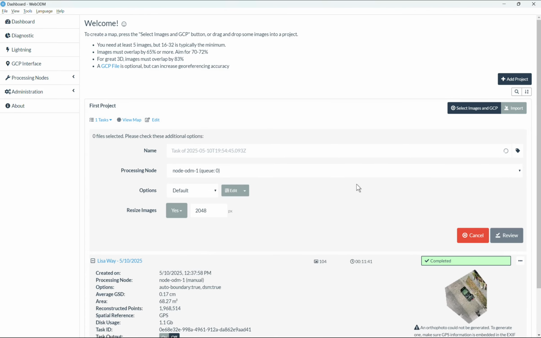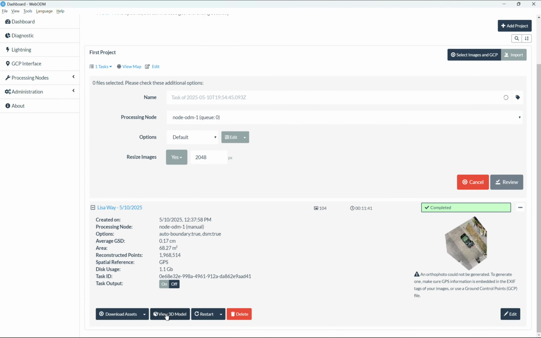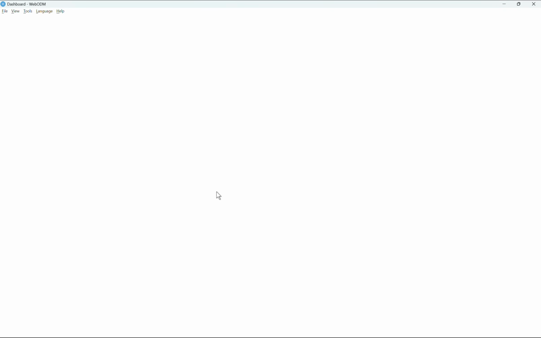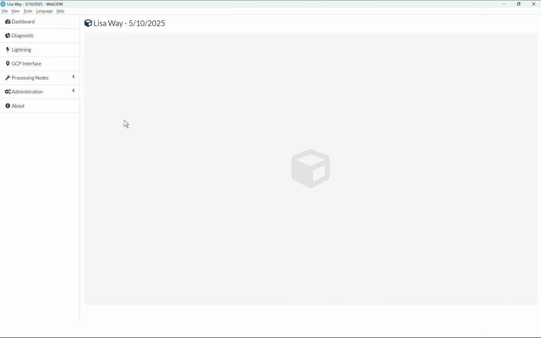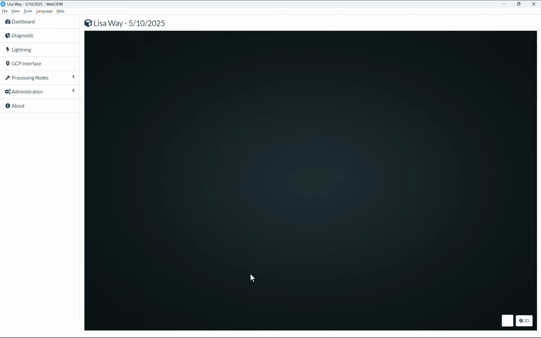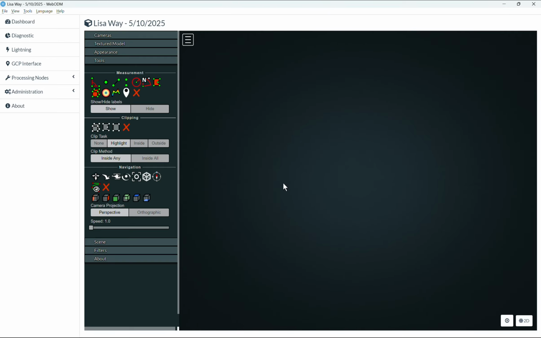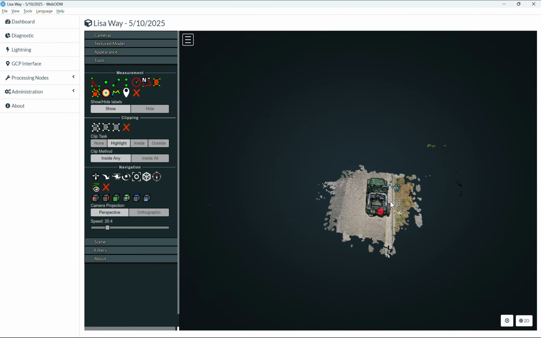I have some kind of image here, and I want to look at the 3D model. That's what I was really intending to do with this, is to generate a 3D model. So let's see what it shows for the 3D model. All right, this looks pretty cool. Okay, well, that looks like a good sign. We have something going on here.